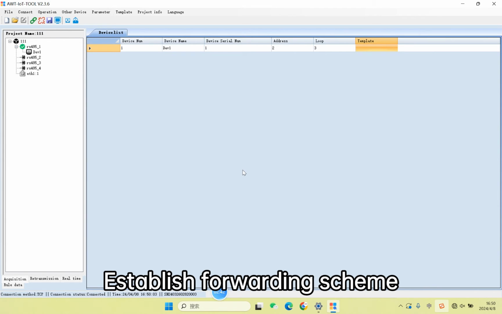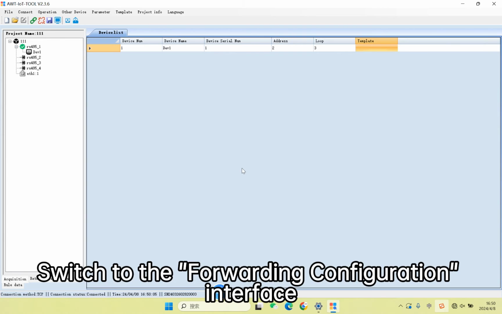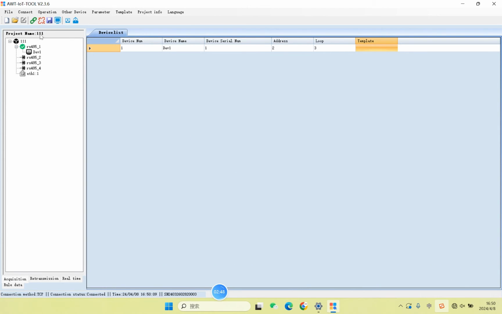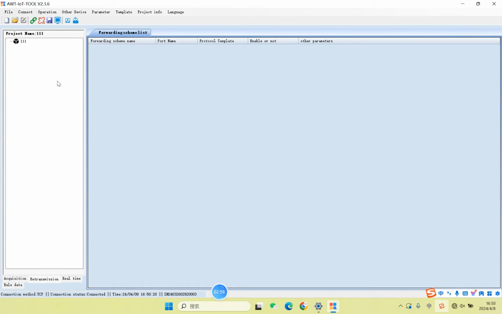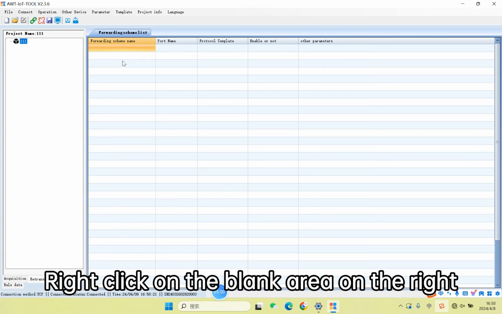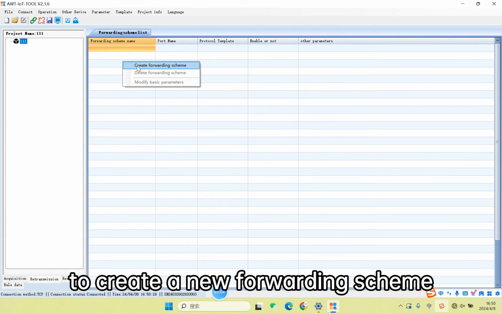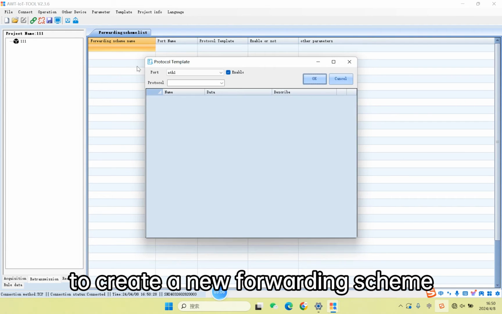Establish forwarding scheme. Switch to the forwarding configuration interface. Click on the project. Right-click on the blank area on the right to create a new forwarding scheme.